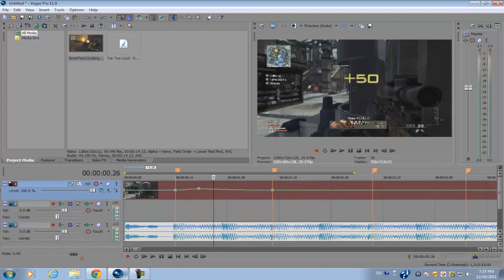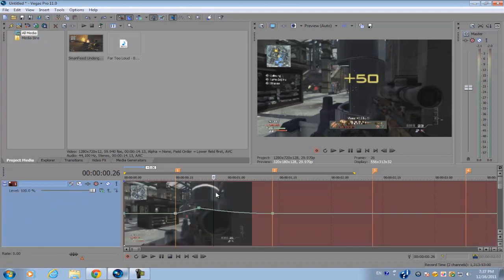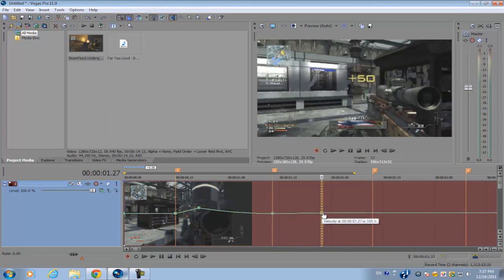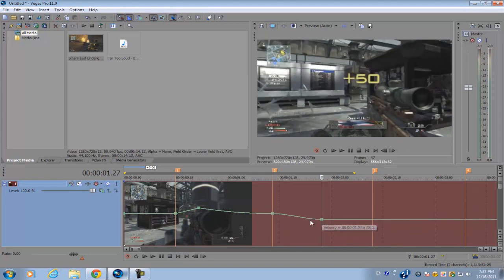Now if you're having any problems with moving the points to a different speed percentage, you can fix that by going to your video track and selecting this button called Maximize Track Height. Click it, and it'll elongate the video track so you can accurately pinpoint where you want each point.